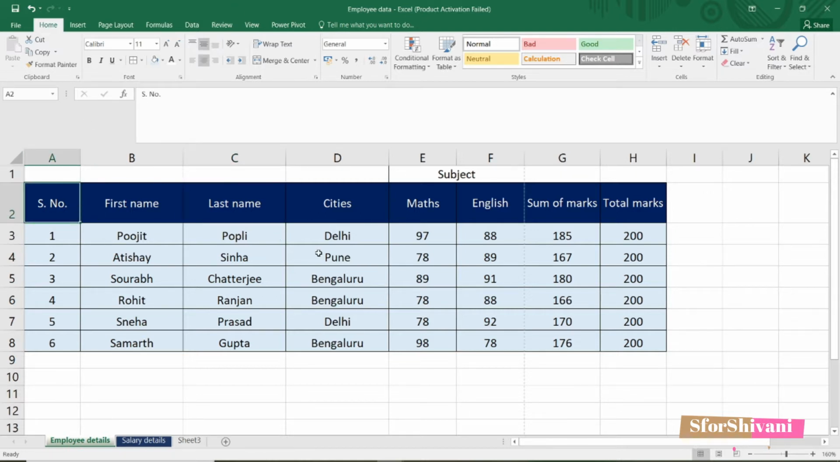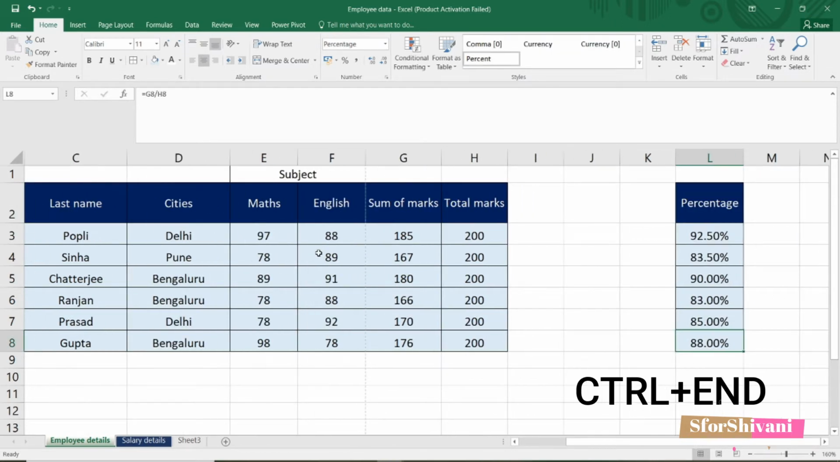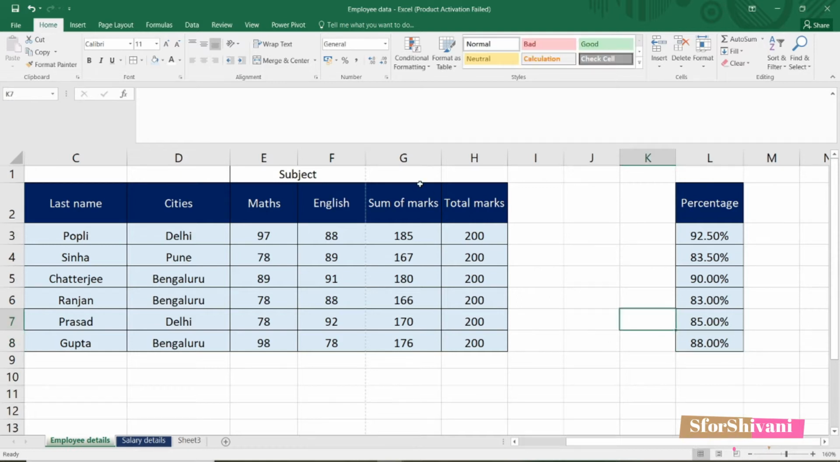Similarly, if I press Control and End key together, it takes me to the last cell of the worksheet in which the data is, which is L8. So 88% is, even though there are columns in between, ideally the last cell of the worksheet in which some data is entered. And again, I want to go back to the beginning of the sheet. I press Control and Home.